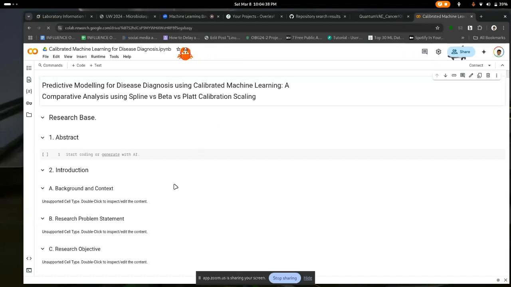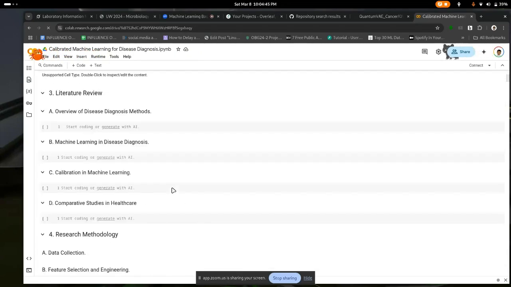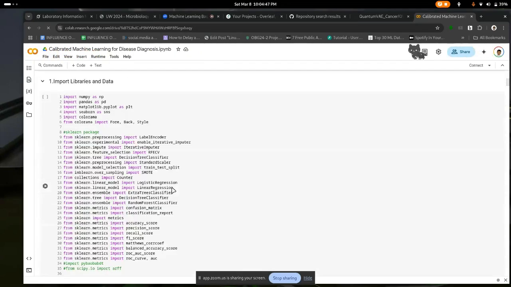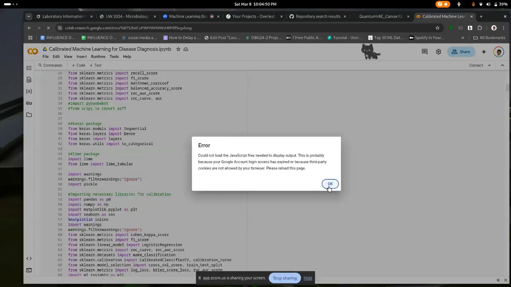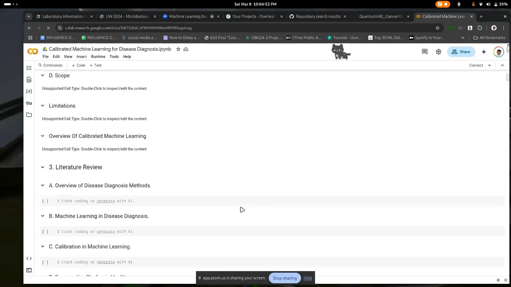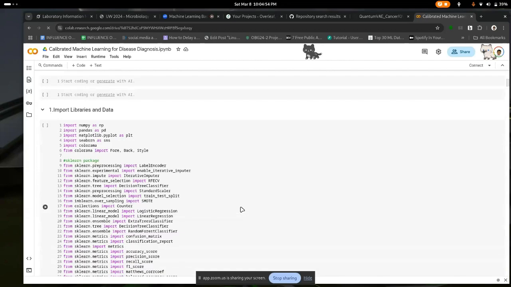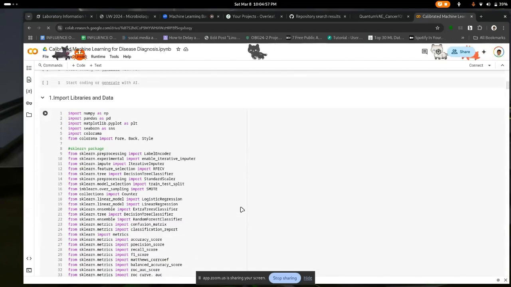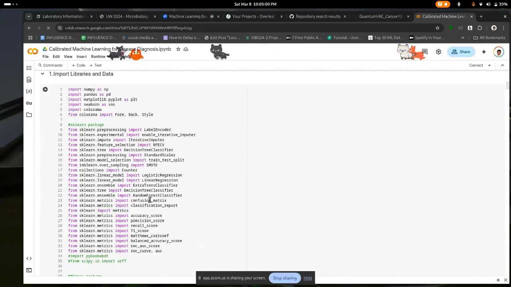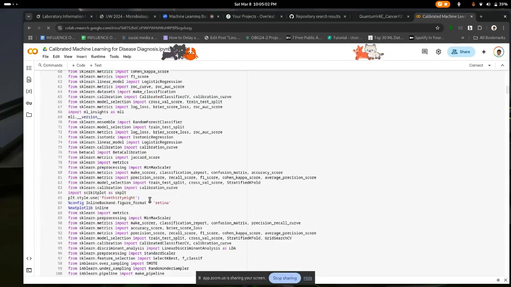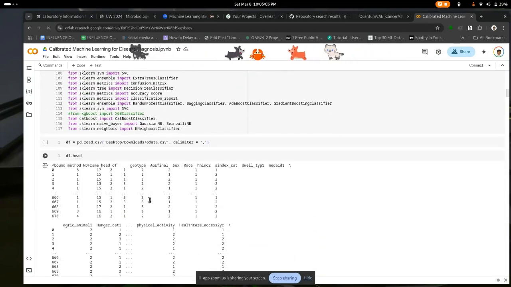So this was a research paper done last year. Now this is the code base for the research paper. First of all, I imported libraries and data, so you can see everything that was imported. After that, what next? You would have to load the data set.